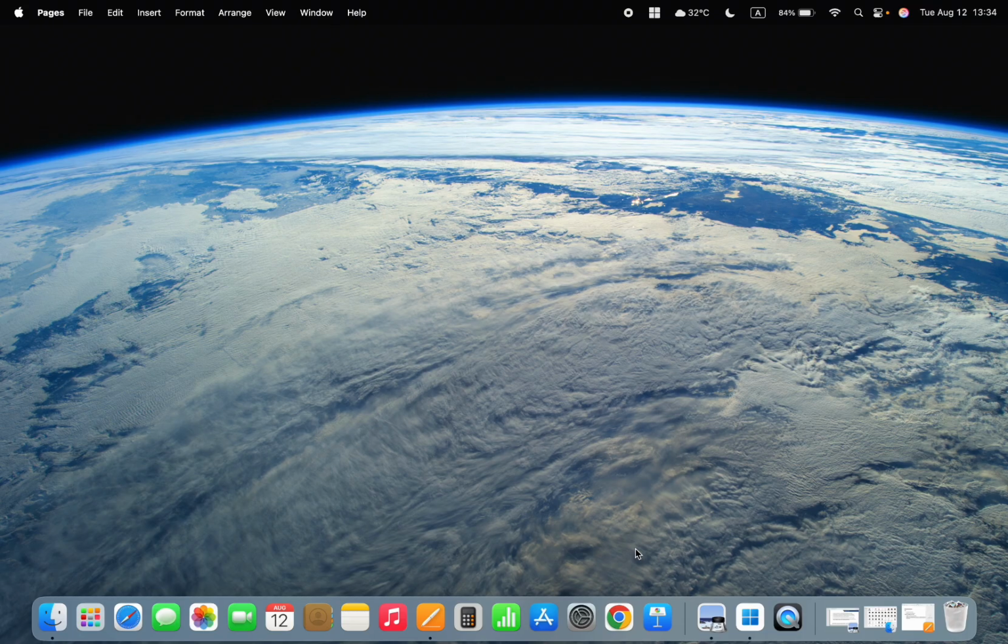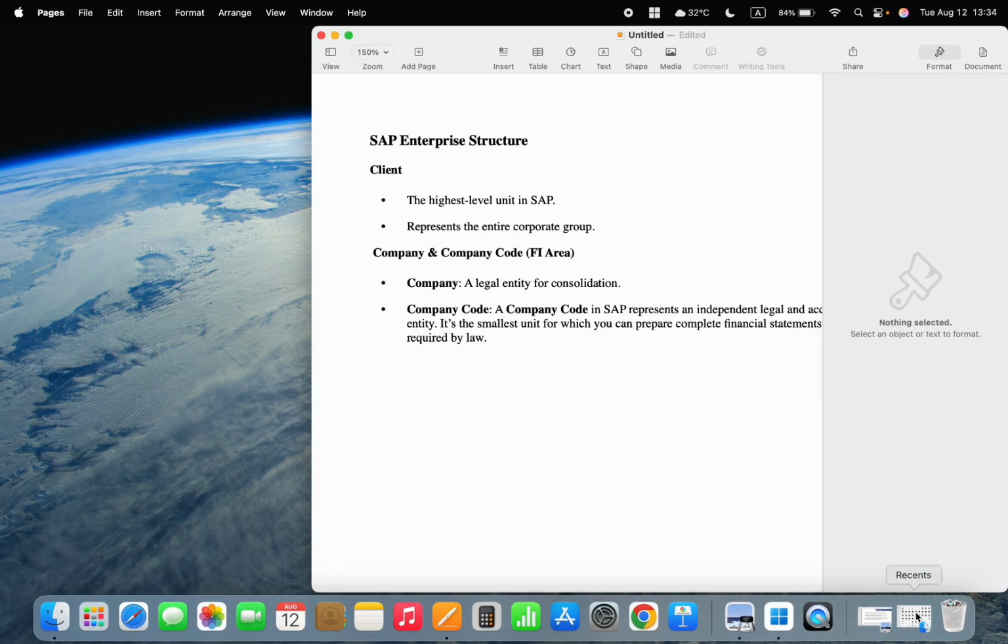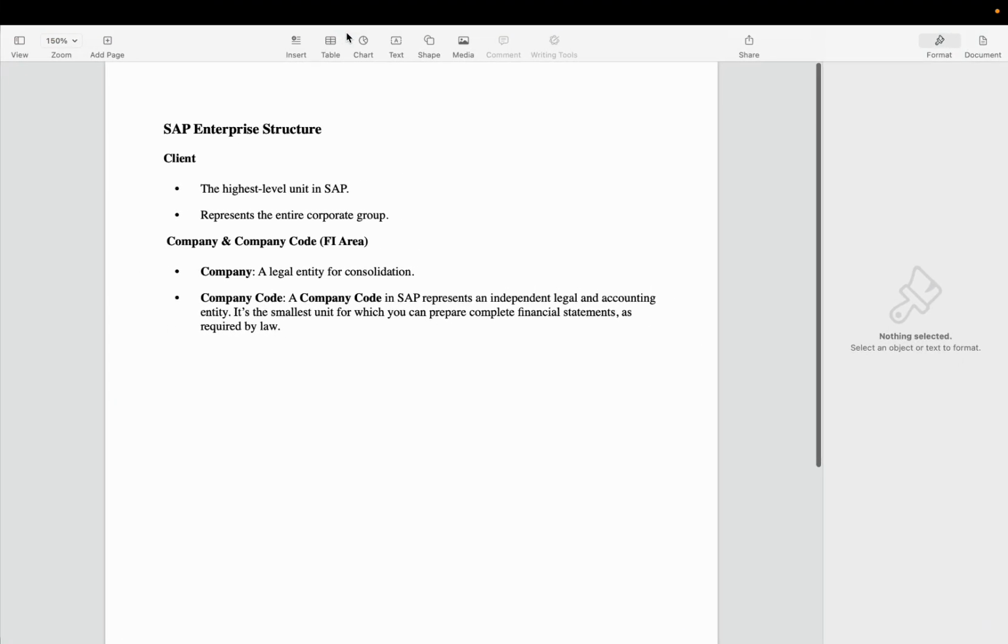First of all, what is a company code? A company code is a minimum unit in SAP enterprise structure that you must have. Without a company code, you cannot use the SAP system in your company. So, financial statements required by the law can be created at the company code level.